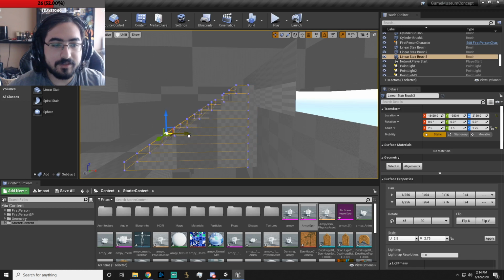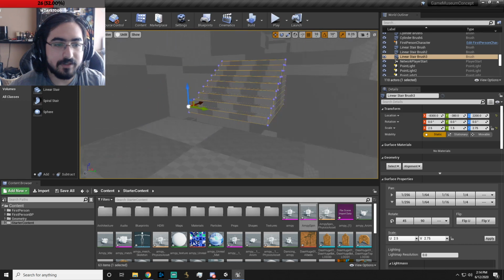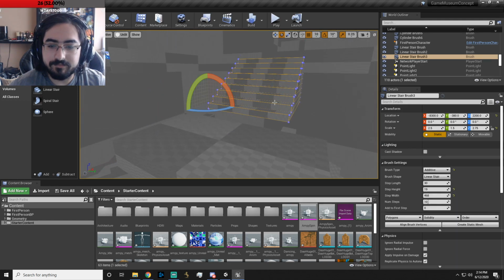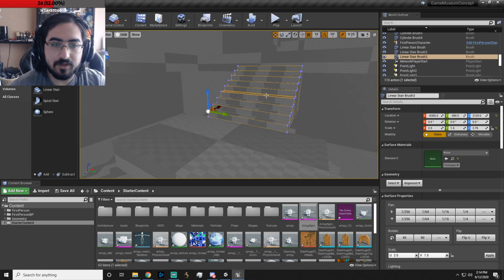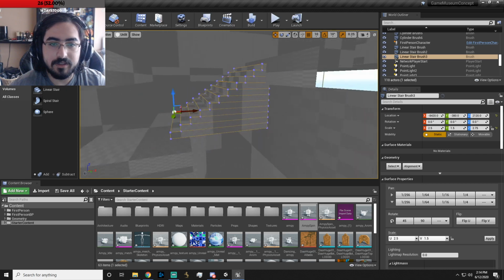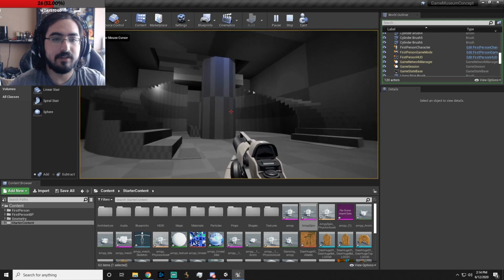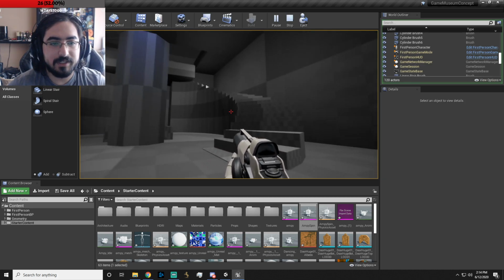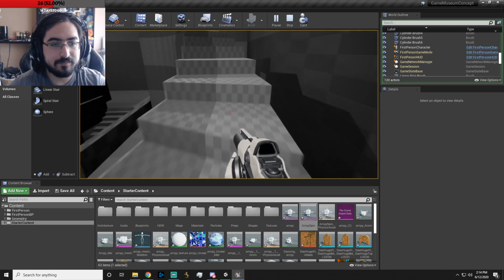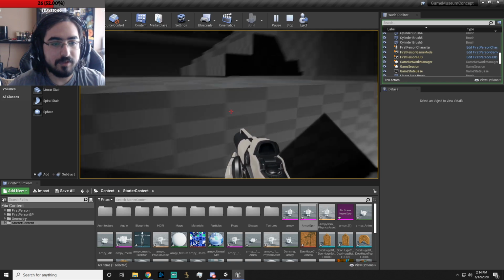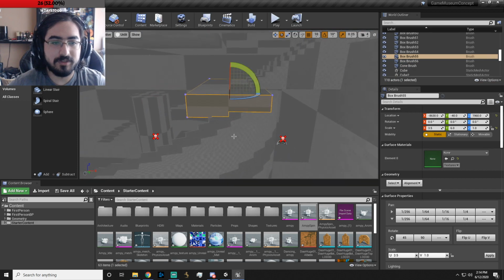Use the last bit of staircase there. Add another couple steps. Bring it in slightly. And good. Okay, I'll take a look at this. Yeah, it's not bad. It's not bad. It's not traversable. Cool. Love it.